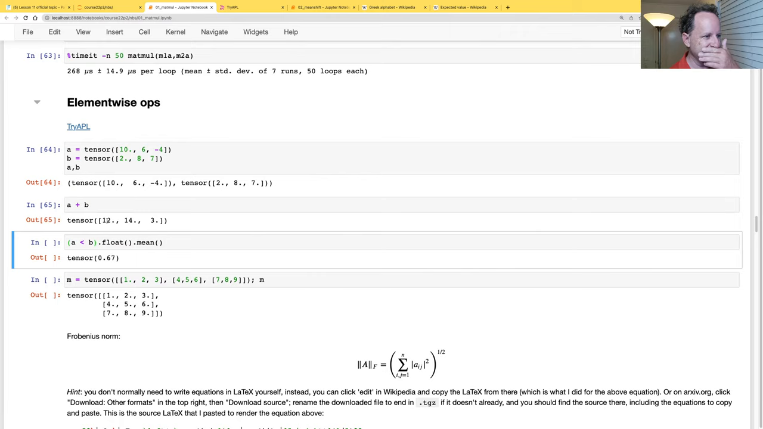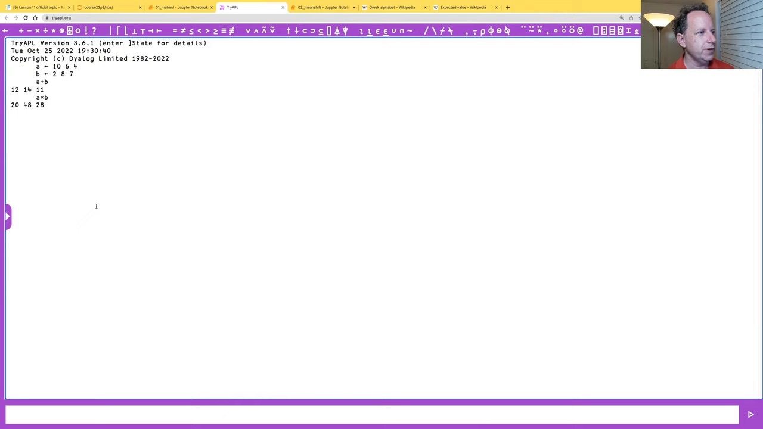So here's an interesting example. I can go (A < B).float().mean(). So let's try that one over here. A less than B. So this is a really important idea, which I think was invented by Ken Iverson, the APL guy, which is that true and false are represented by 0 and 1. And because they're represented by 0 and 1, we can do things to them. We can add them up and subtract them and so forth. It's a really important idea.